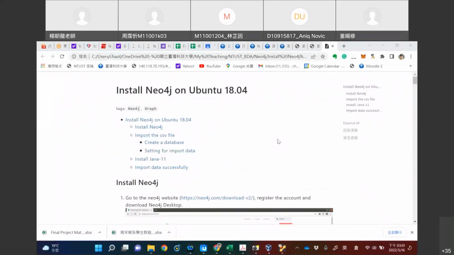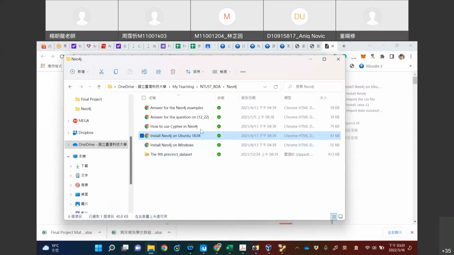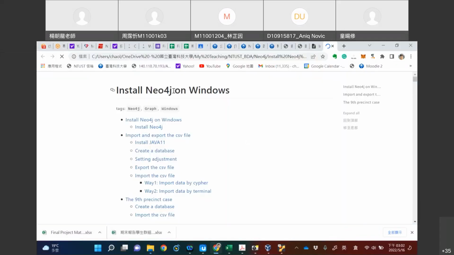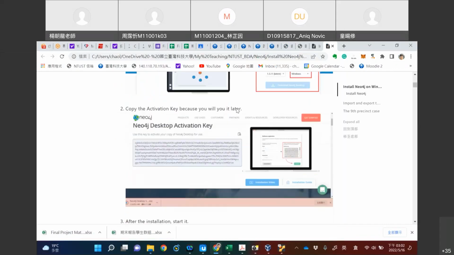All right, students. In this part I want to talk about how to install Neo4j on your system. I provide you two kinds of files. One is installation on the Ubuntu environment, and we also provide another one, which installs Neo4j on Windows.